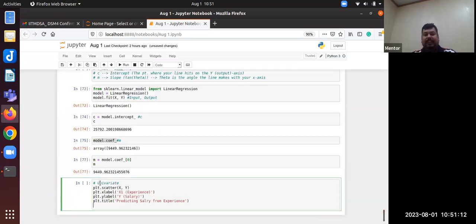So the equation is mx plus c, right? So I can say plt.plot, and I can plot this line. My x is still x, and you can say m into x plus c. Does that make sense? Yes, people. Is this part clear?